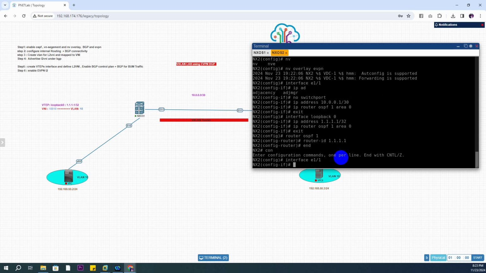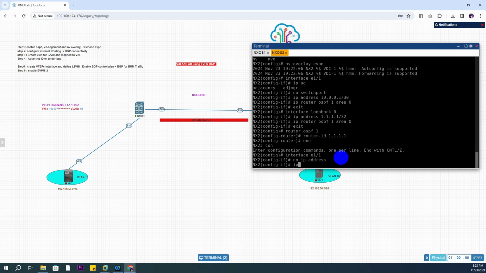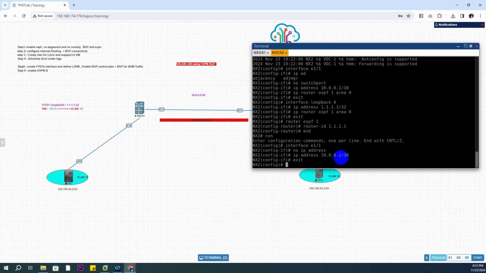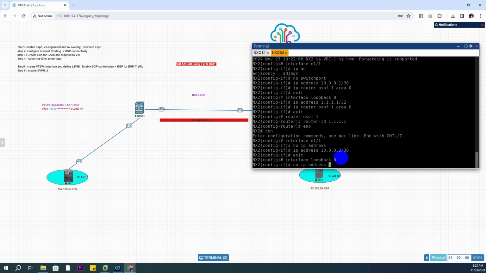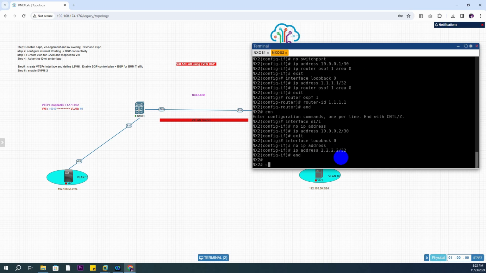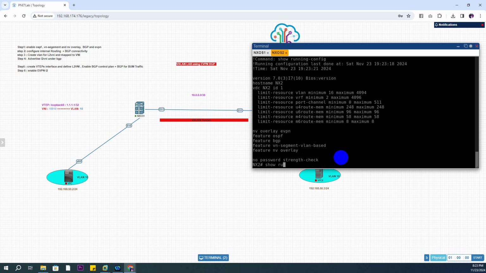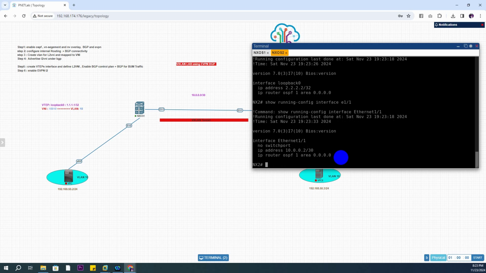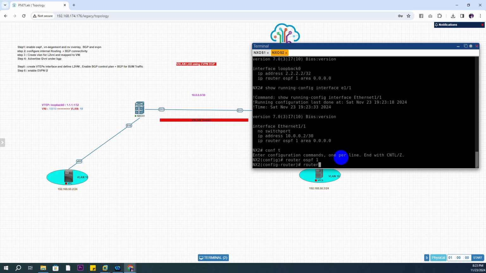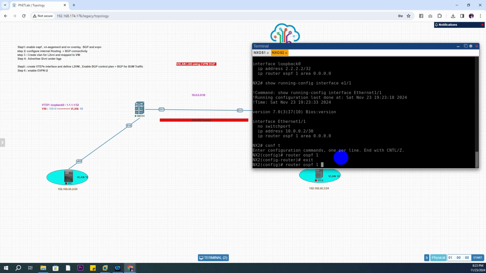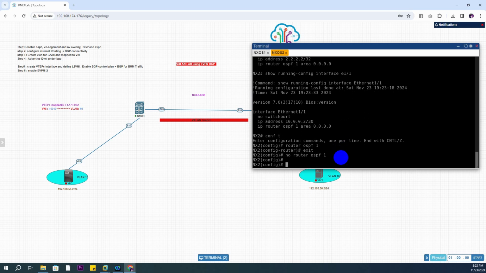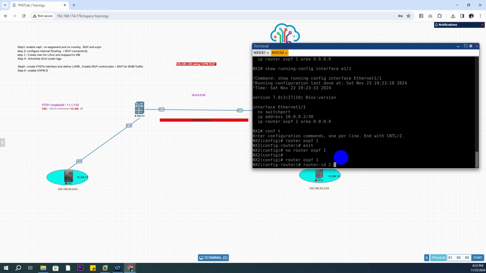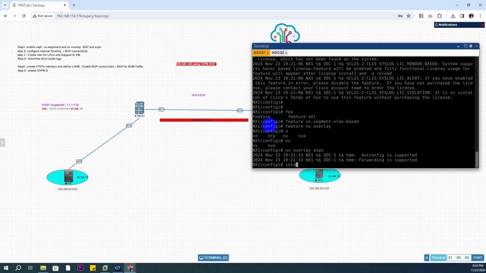Okay, never mind. I will do the IP address now. The IP address here is 10.0.0.2/30, and for loopback 0 the IP address is 2.2.2.2/32. Okay, good. Show run, or show run interface loopback 0. Okay, good. And for interface Ethernet 1/1. Okay, good. Just the router OSPF. Let's remove it first because maybe it takes 1.1.1.1. Router OSPF 1, and the router ID is 2.2.2.2. Okay, good.